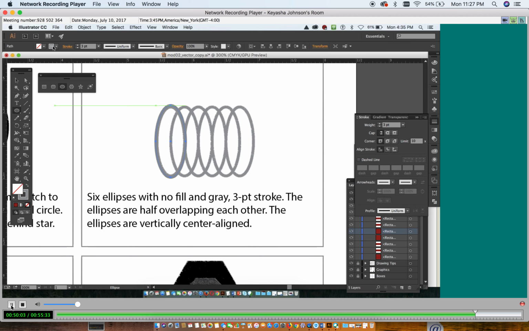You can't really tell what I've drawn because the colors are very similar, so I'm just going to make it black temporarily. And then from here, you can just draw the others. After you get 2 or more, once you get all 6, you can select them, space bar, select them all, and then make sure that you have them aligned to the vertical center.